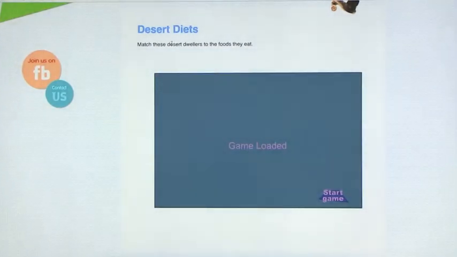So we have desert diets, and then you can match the desert dwellers to the foods they eat. So again, if you're going through a unit and you're talking about animals and the animal kingdom and who eats what, and I mean, I don't live in a desert and I don't know what I could eat if I was in a desert. So maybe that's a way in to get your students thinking about it. Talk about, like, where do you live? What do you eat where you are? You can talk about local resources that they have.